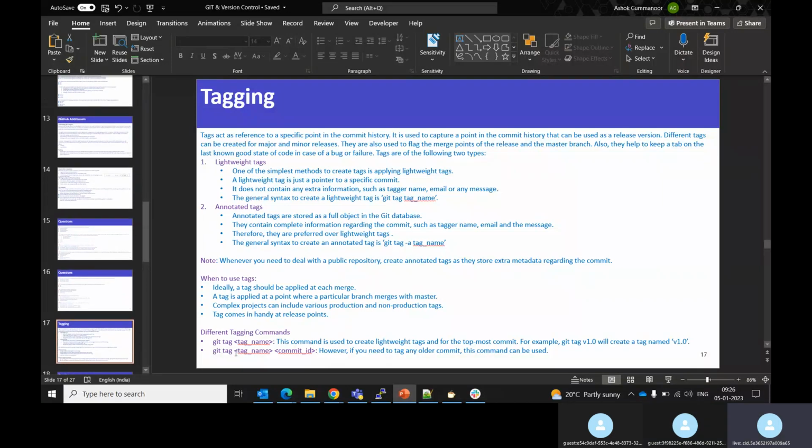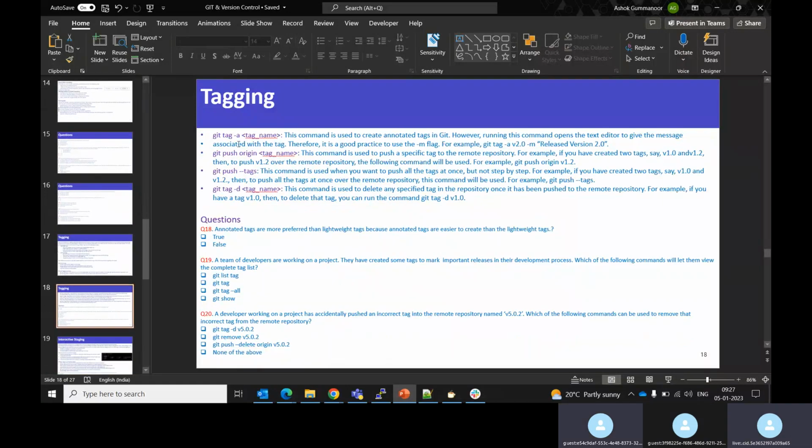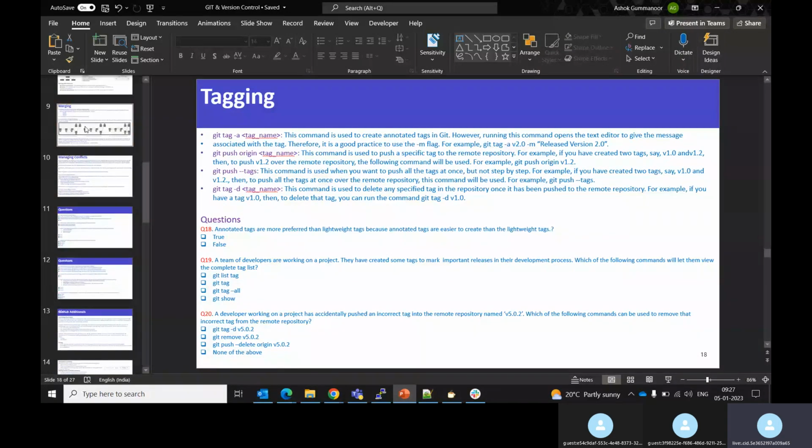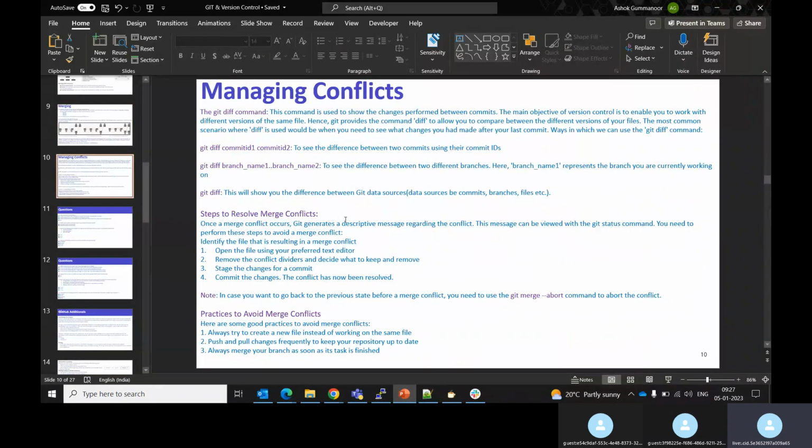The tagging commands: git tag name, which we have used for the lightweight tag; git tag name commit id, which we'll be using for older commits if you want to do it. And git tag -a, this is the annotated tag. Git push origin tag name will push the tag. Git push --tags will push all the tags. Git tag -d will delete the tags. So these are all about tagging, and along with it, I also explained the merging and managing conflicts, how to resolve a conflict.